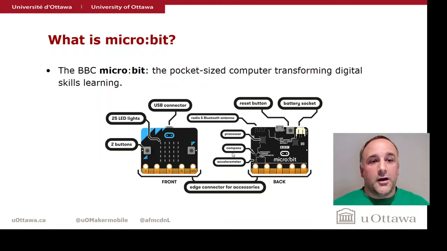We've also got a compass, so we can measure magnetic fields, both terrestrial and from external magnets. We've got an accelerometer, so we can see how fast it's moving, as well as the orientation of the microbit. We've got radio and Bluetooth capabilities, so that allows us to communicate between two microbits, as well as between a microbit and other Bluetooth devices. And down at the bottom, we have an edge connector to allow us to connect accessories. This gives us some really interesting opportunities, and I'm going to showcase some of those later today.